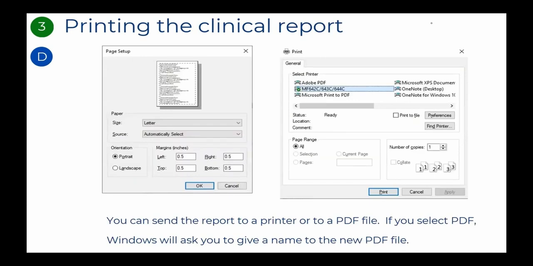You may select a true printer, or you can select PDF. If you select PDF, WHONET will ask you to provide a name and location of the new file that you want to create. And then you can share this PDF file with clinicians and specimen collectors.